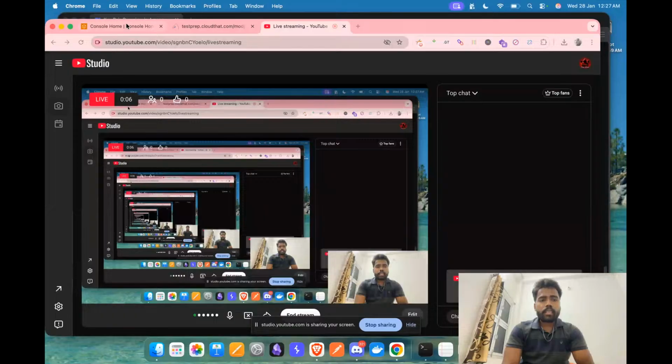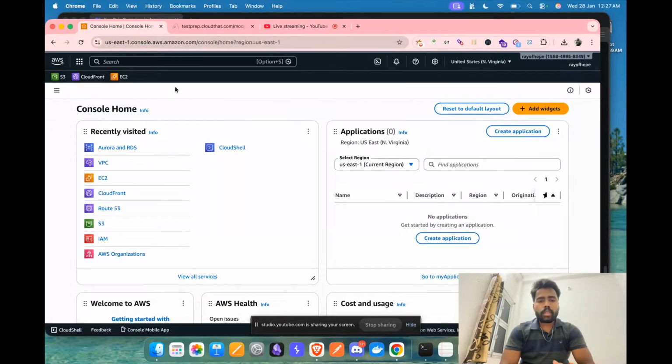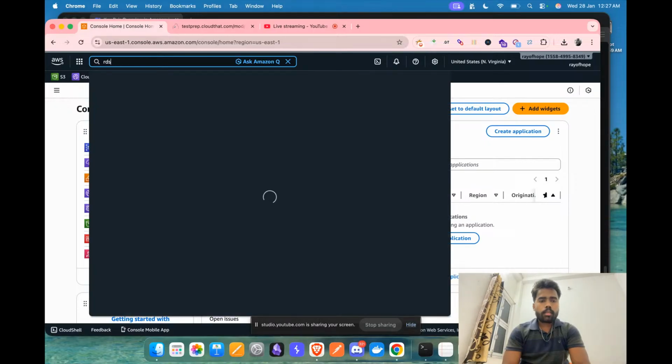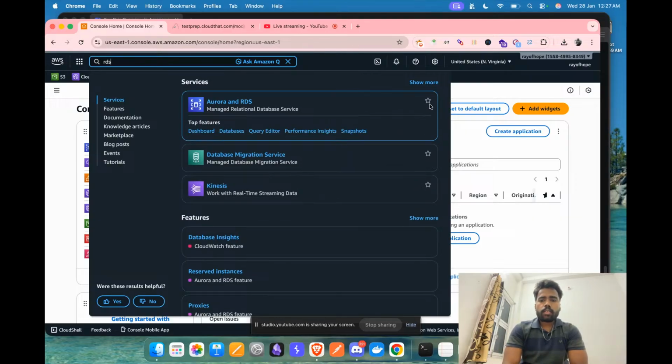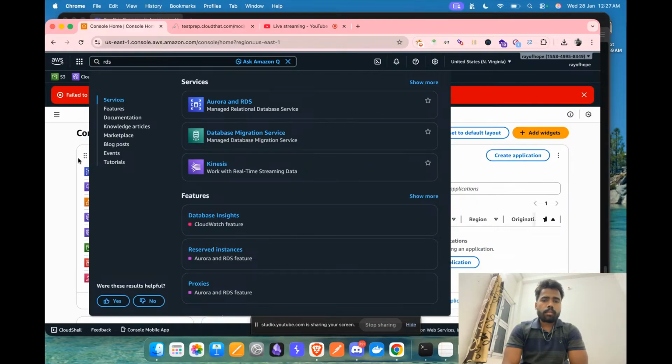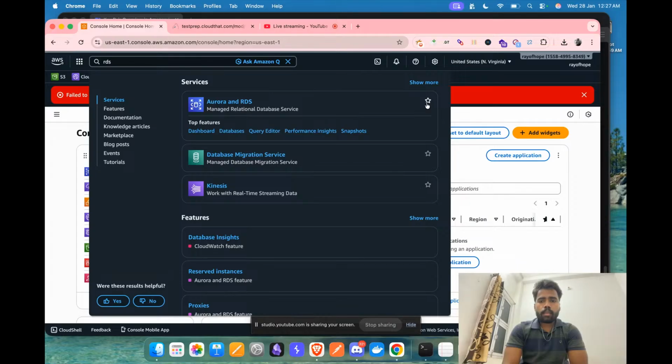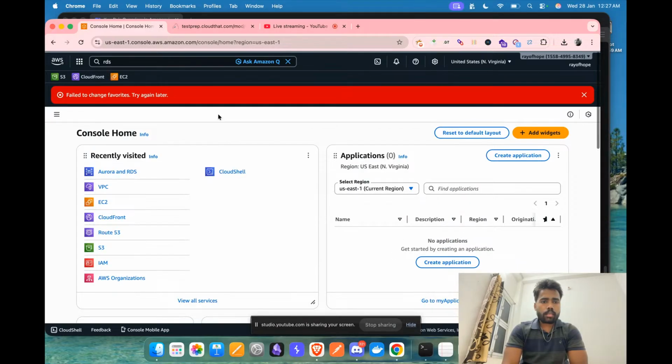And in this series, today we're gonna talk about how to create a relational database, right? So all you can do is just search RDS, and then you have something called Aurora and RDS. First, I'll mark it because this is something we're often gonna access.